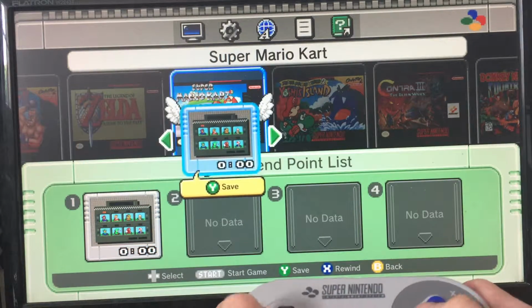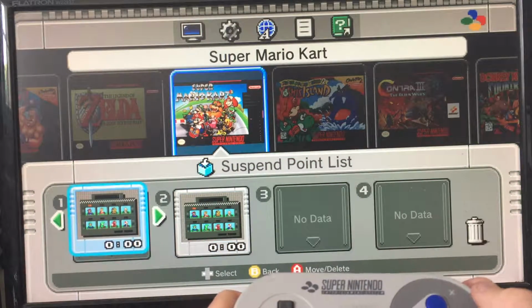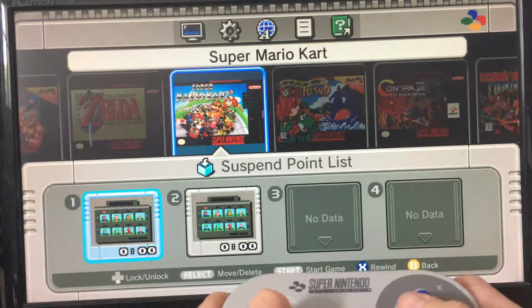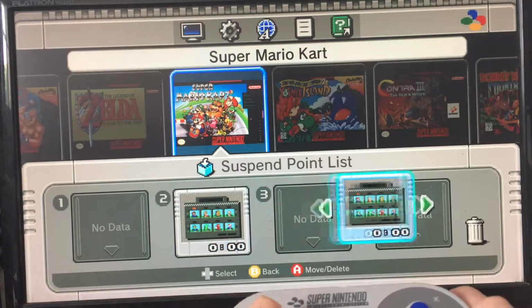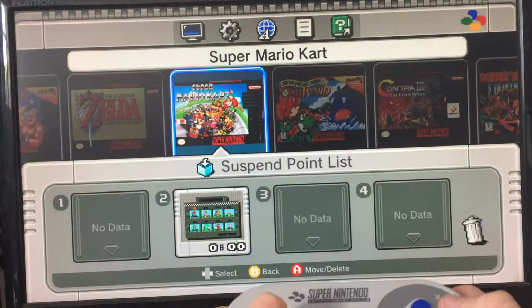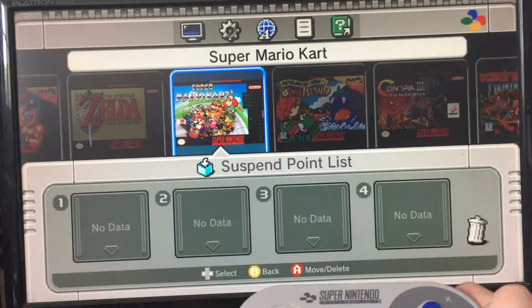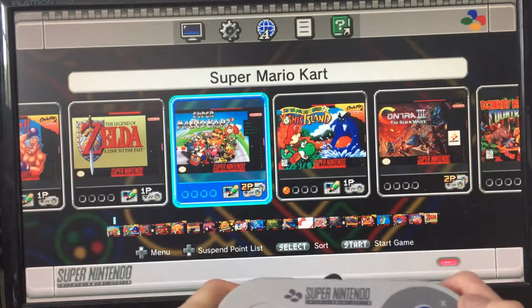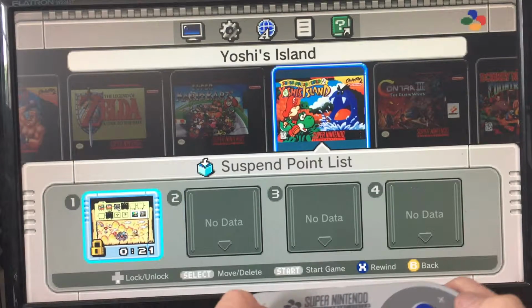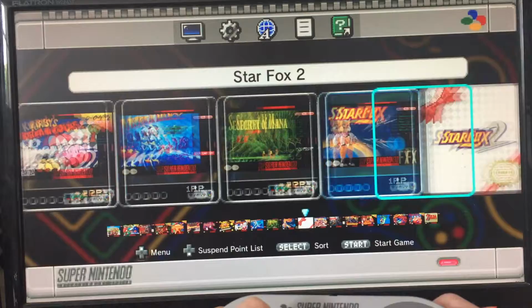So you can erase or just save a new one. But what I'm going to do is delete. Okay, boom. Here, yes, I want to delete it, and then same thing for this one, I want to delete, yes. So yeah, that's it. So I have my backup of Yoshi's Island. And so yeah, you have all these games.